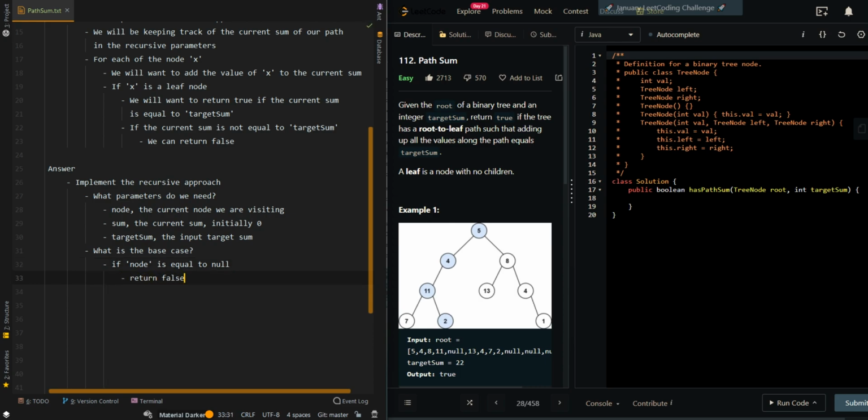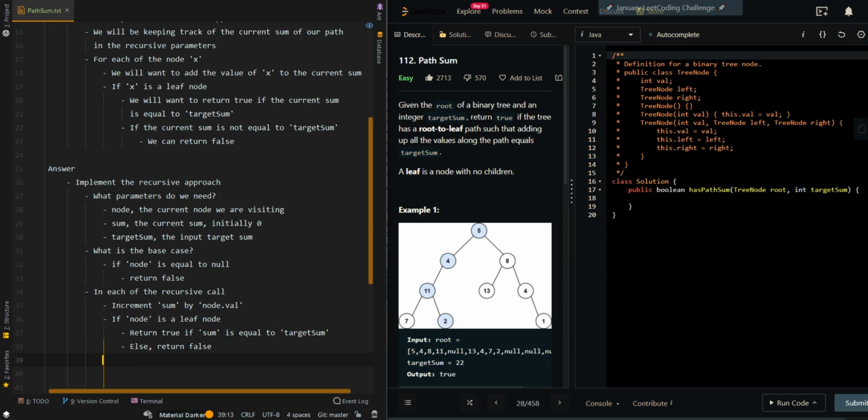If our current node is null, then it's not a leaf. So in each recursive call, we want to increment sum by the current node value. So increment sum by node.val. If node is a leaf node, then we'll only return true if sum is equal to target sum, or else we just return false.